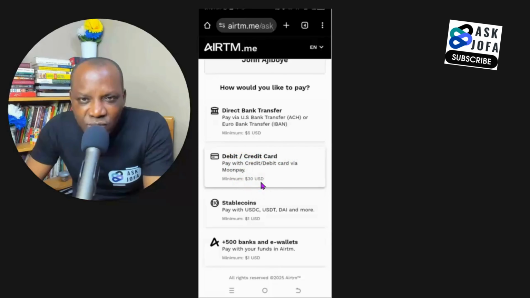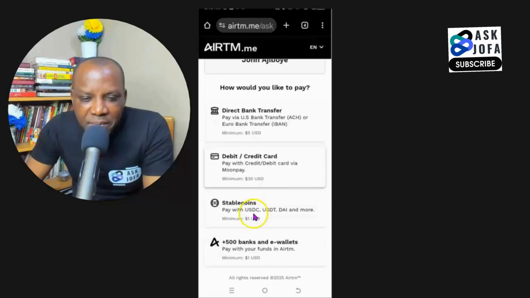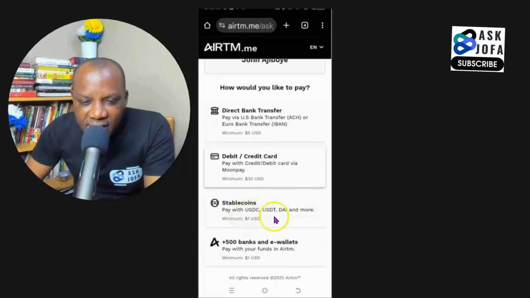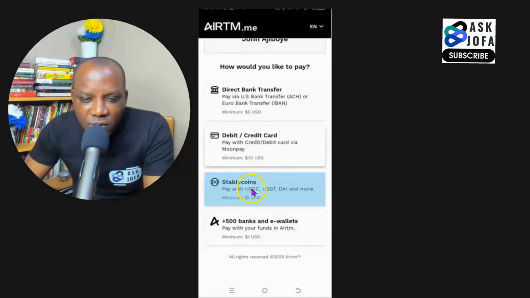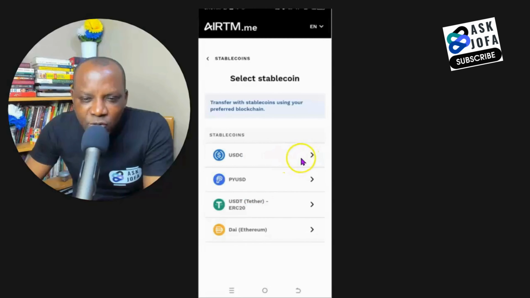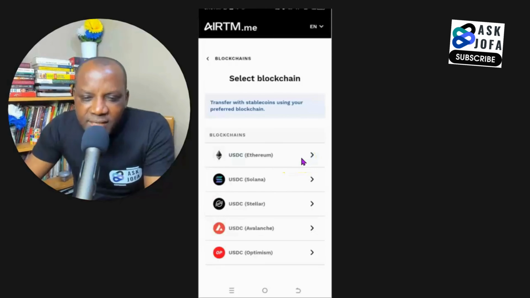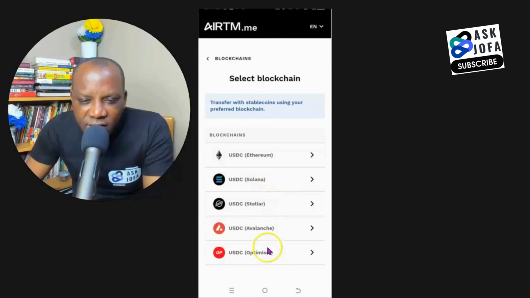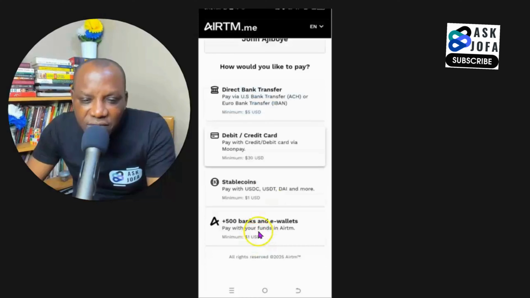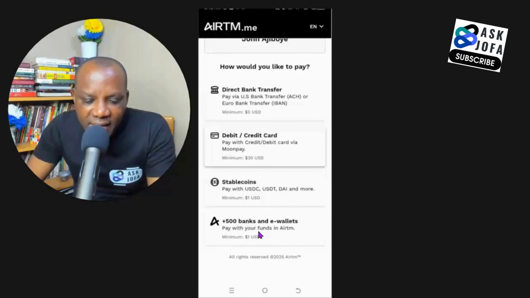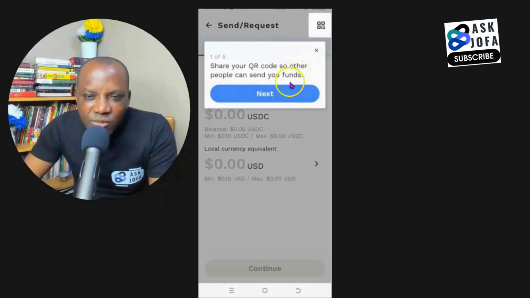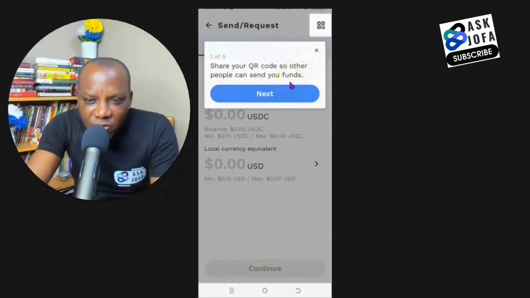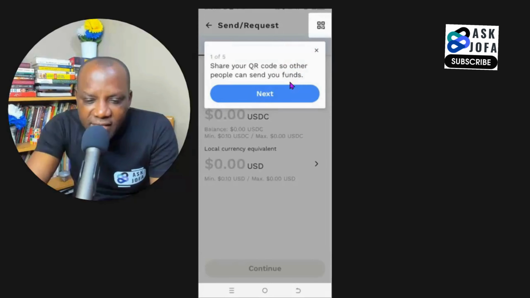The minimum they can do here is $30, and they can make payment using stablecoin, that is using crypto, to make payment to you. All they need to do is to tap stablecoin, and for instance, if a buyer wants to pay me through this, we just tap USDC, and they can decide to use any of these methods. And this is another method, over 500 banks and e-wallets on AirTM. By the time they tap here, it will take them to AirTM. Look at it, and they can use different methods to make payment to you, and you are going to get the money in your AirTM account.